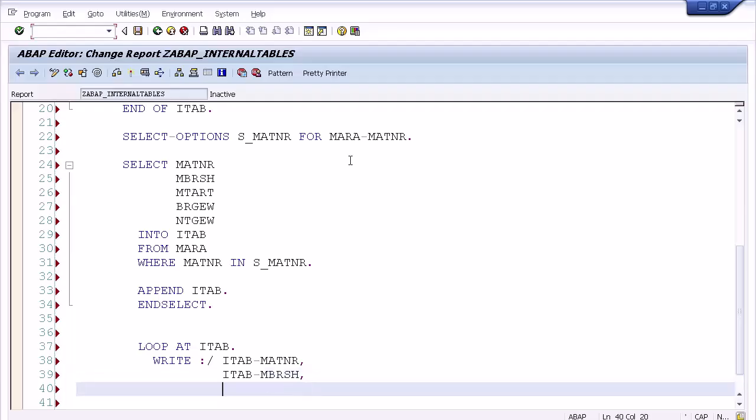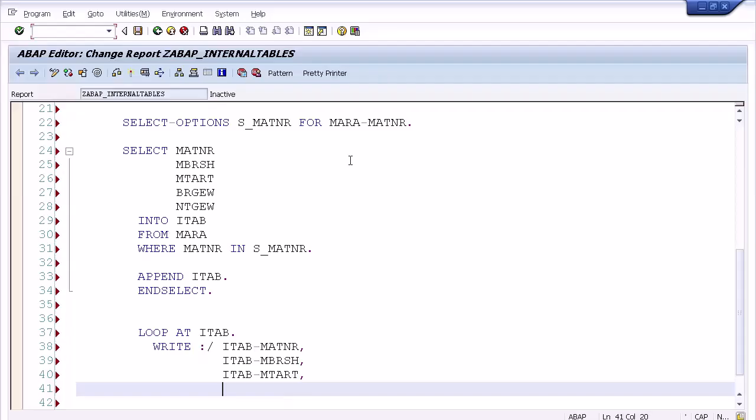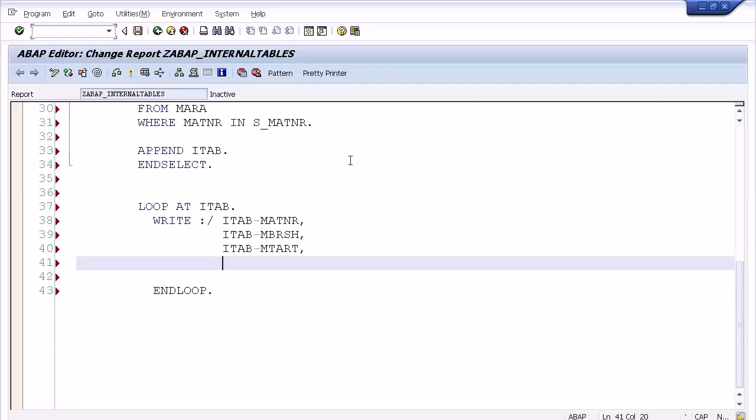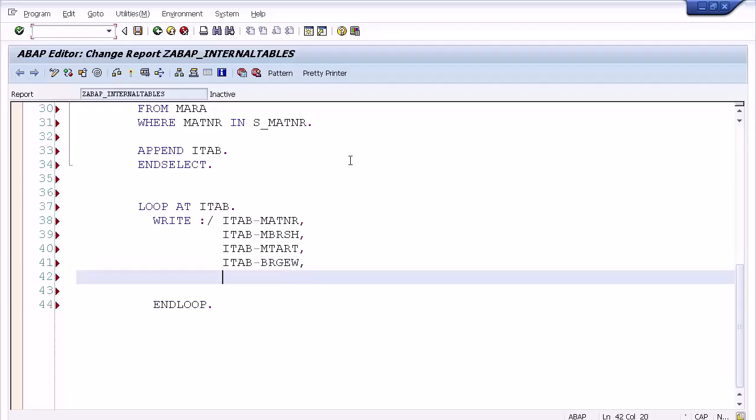Next, the second one, if you want to print MBRSH, that is the industry sector. Next, MTART, the material type. Your wish, if you want to print only 3 or all. Let me print all: iTab-BRGW, then iTab-NTGW. Right, it ends with a dot.